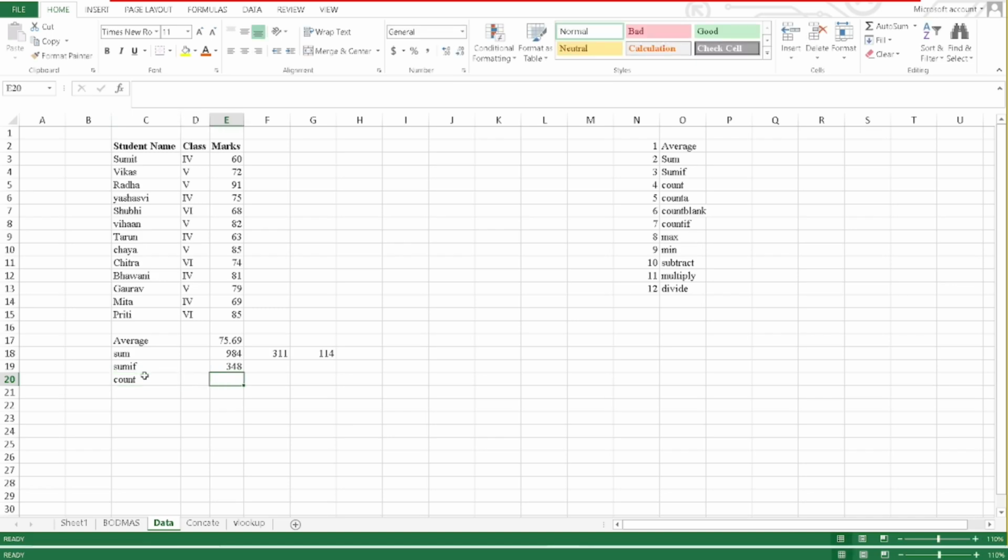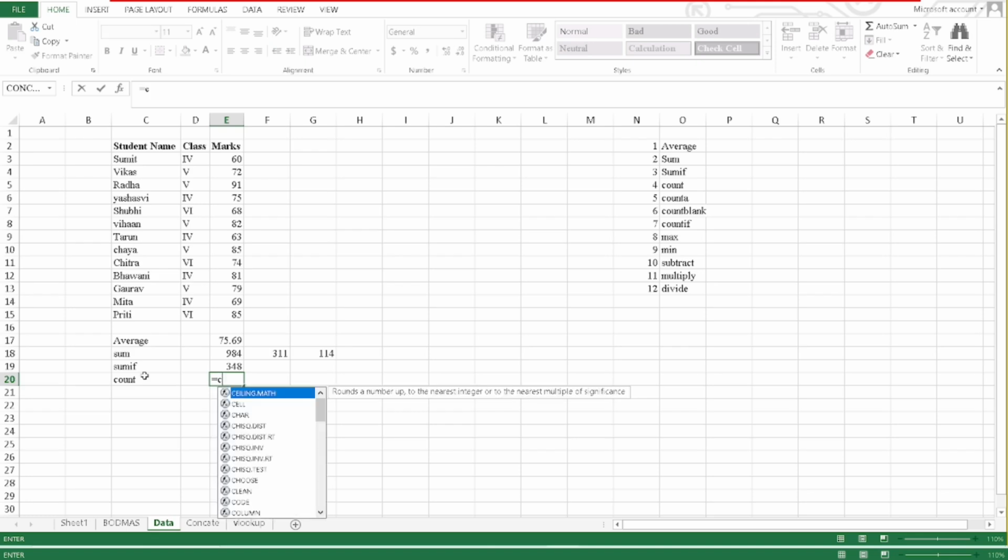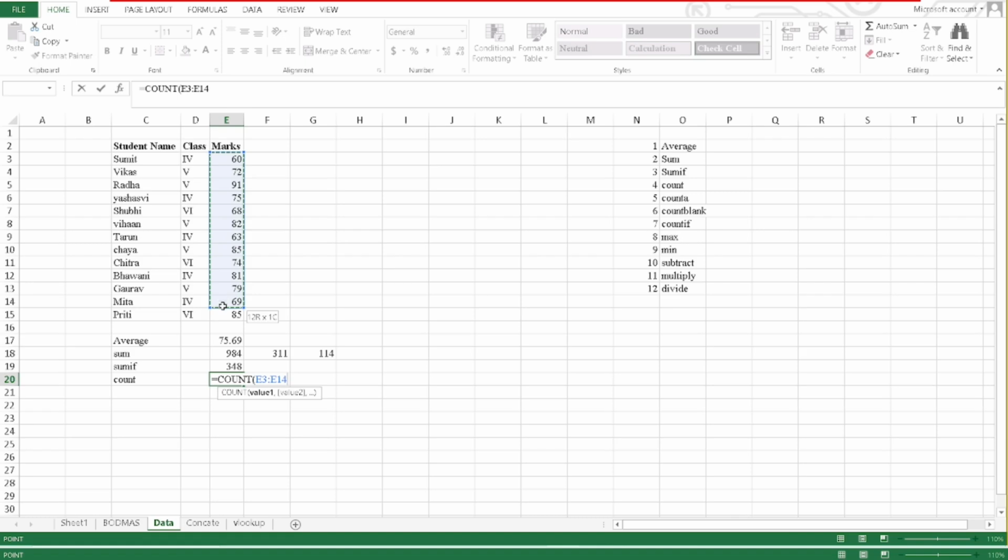As with sum, we have another formula, which is count. Count counts the values in all the selected cells, but it counts only values which are numeric, right? So for counting the values, we will click on equal to and count, tab, and we will select these values, right? So it is showing 13. So these are 13 numbers, 13 marks of students that we are showing. That's why it is showing the count.